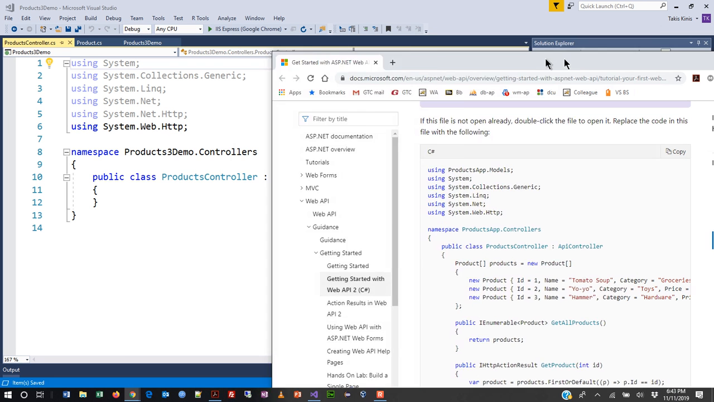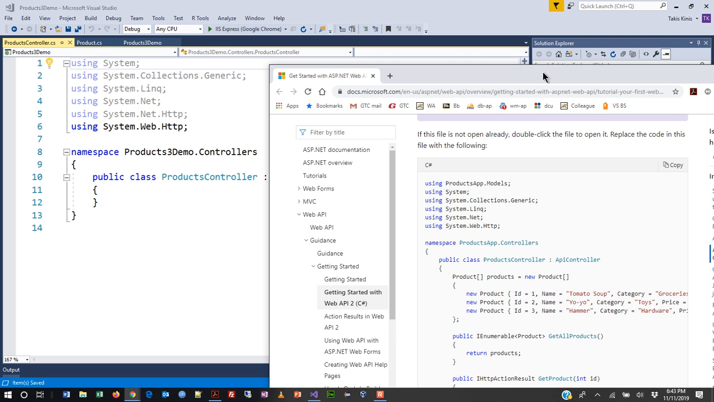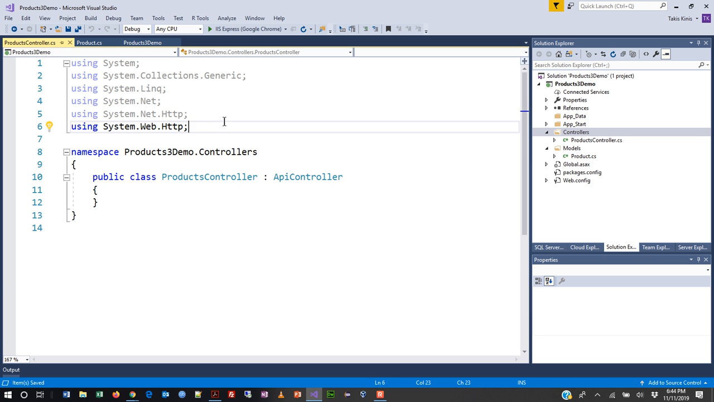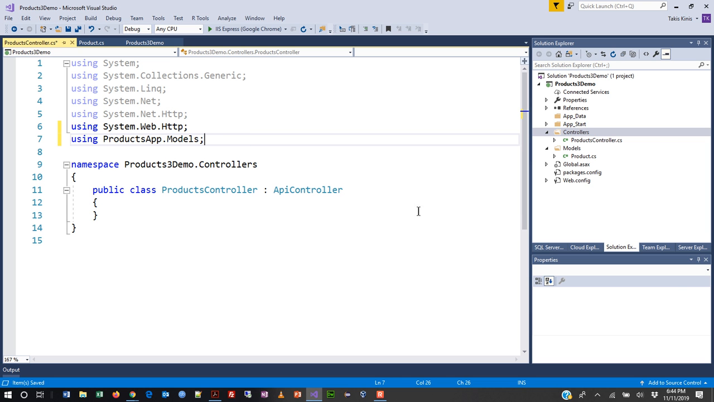However, I'm noticing that there is one little difference. You notice that there's one library here that isn't there. And my gut instinct tells me don't delete the stuff that it added that aren't in the example. But I probably do want to add the product app models tidbit. So I'm going to copy that. I'm just going to add that here.